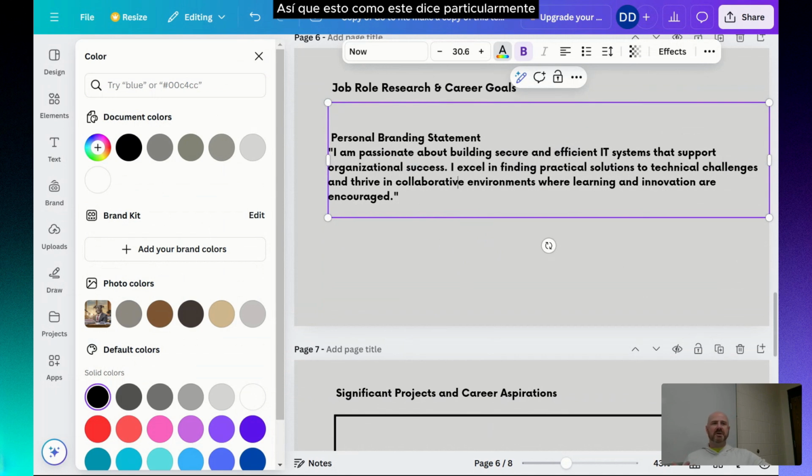So this one particularly says, I am passionate about building secure and efficient IT systems that support organization success. I excel in finding practical solutions to technical challenges and thrive in collaborative environments. So you're basically trying to describe what type of person you are and what your work ethic is, and why your interests are what they are, the best you can.